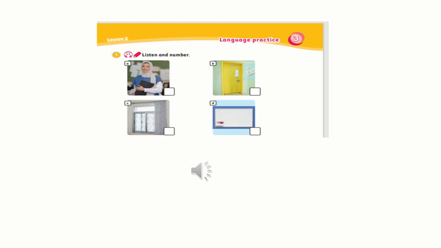Unit 3. Recording 3.5. Listen and number. 1. Window.